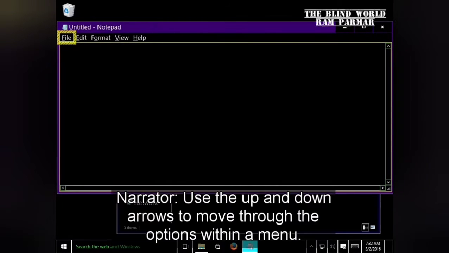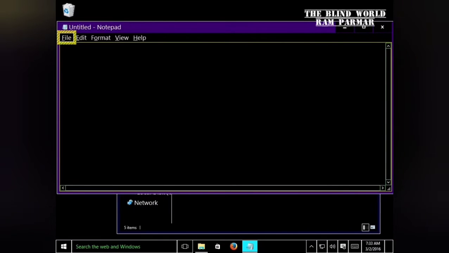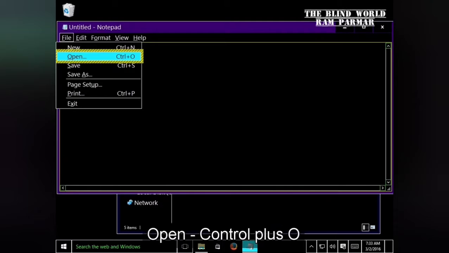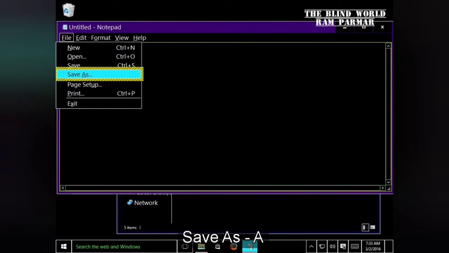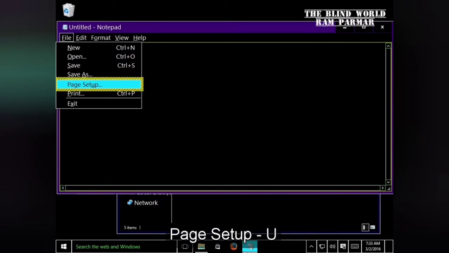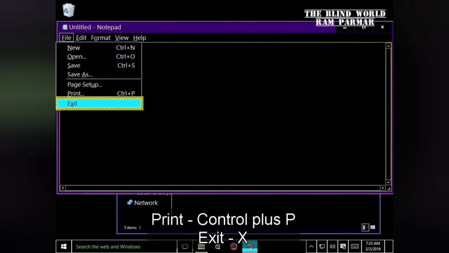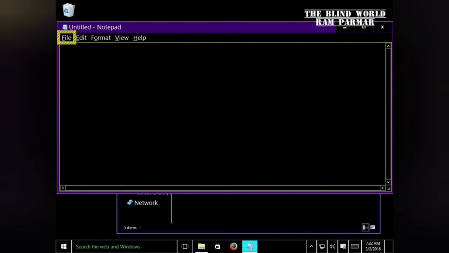Use the up and down arrows to move through the options within a menu. If an item says submenu, it can be expanded by pressing the right arrow key. New, Control plus N. Open, Control plus O. Save, Control plus S. Save as, A. Page setup, U. Print, Control plus P. Exit, X. File submenu, Alt plus F.